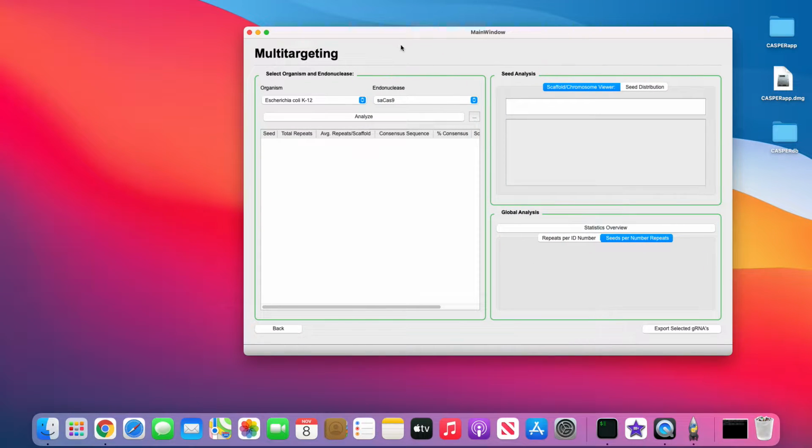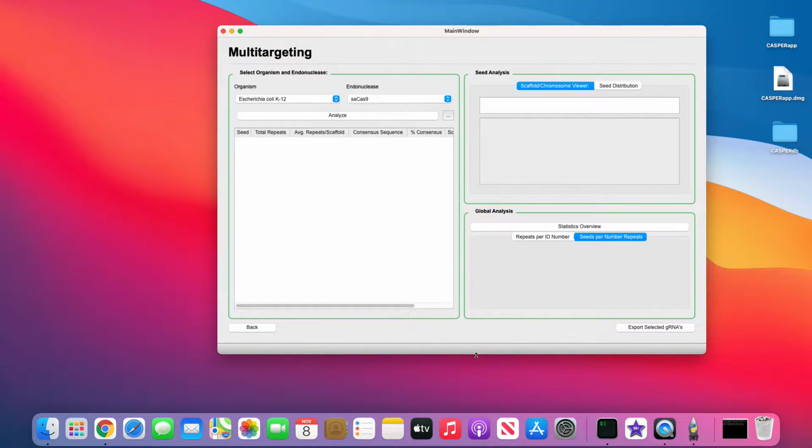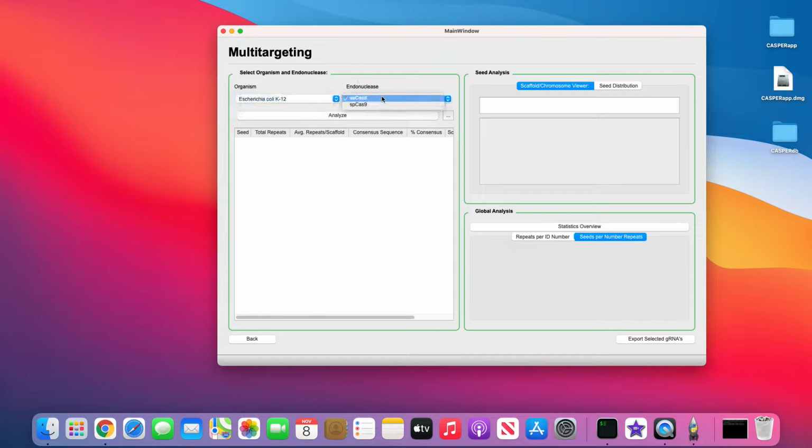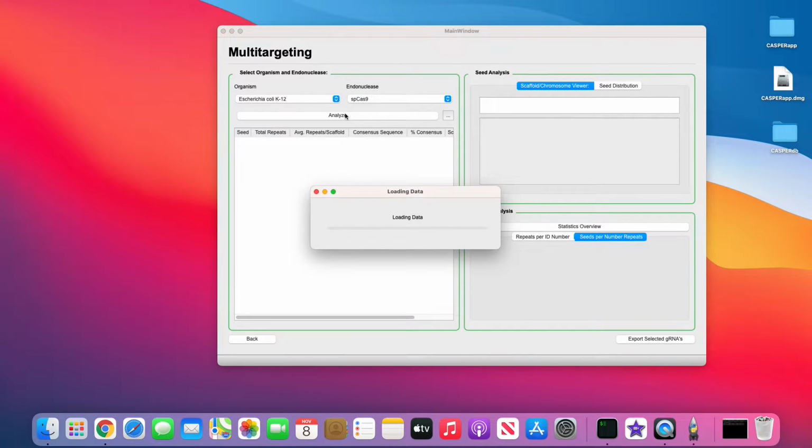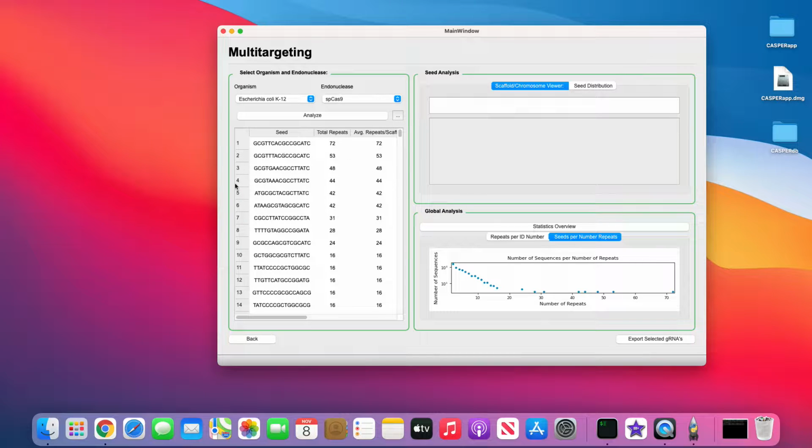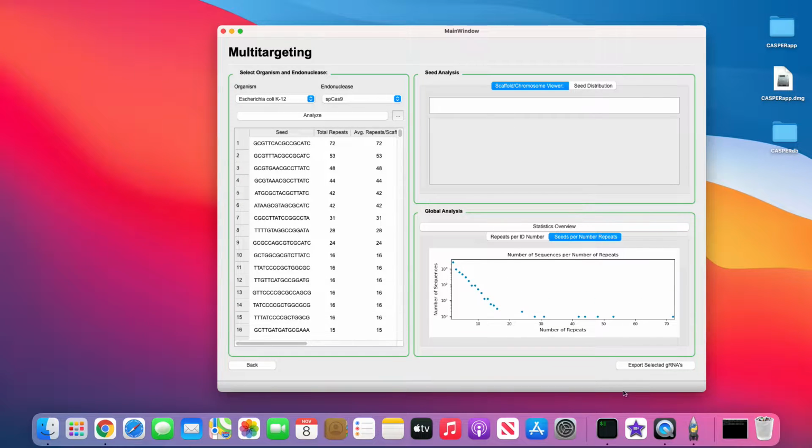Multi-targeting analysis, all you have to do to run it is select the organism and the endonuclease. These should be CSPR files that you've already generated in New Genome. If you need help with doing that, there's a video in the Casper playlist on our YouTube channel. So I'm going to analyze E. coli, and so I've selected SpCas9 and I'll click Analyze here. So we see this table that shows the repeated seeds, and then we have a couple figures on the right hand side of our screen.